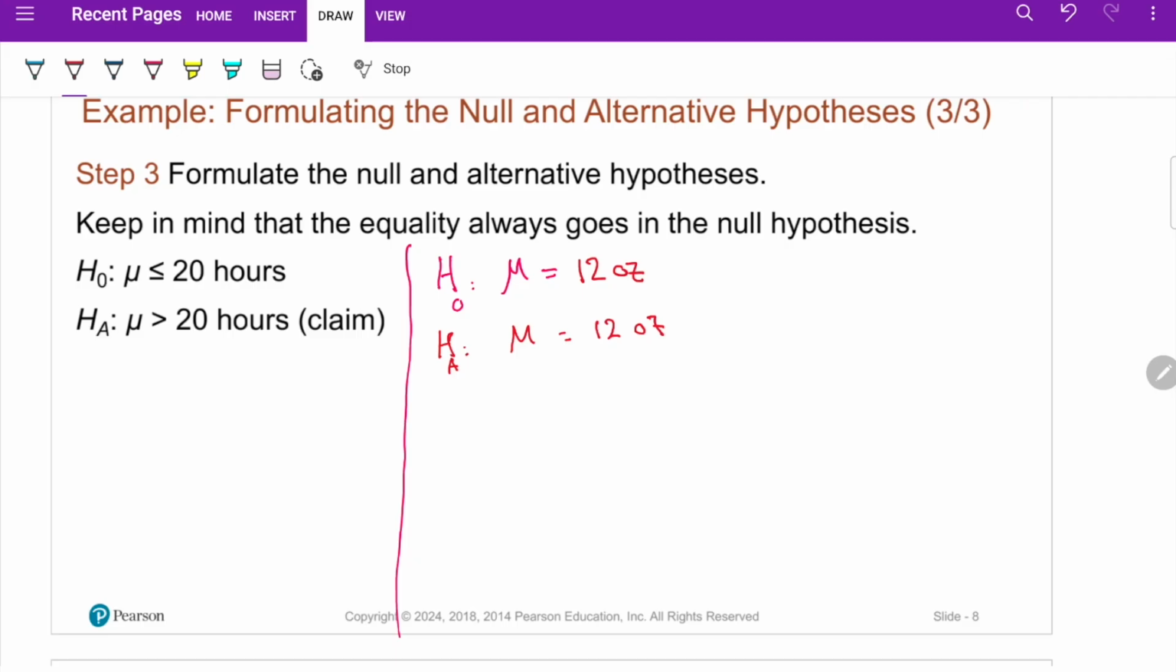They're going to take only a sample of the cans. They're going to take like 50 cans to check whether these cans contain the 12 ounces or not. So the null hypothesis, which is the default situation, is that the mean is equal to 12 ounces. Other than this is the alternative hypothesis: the mean is not equal to 12 ounces. So the mean of the cans is not equal to 12 ounces.